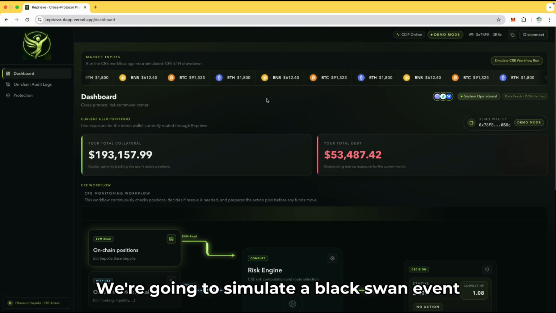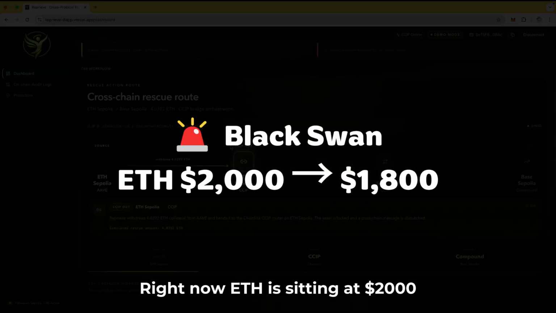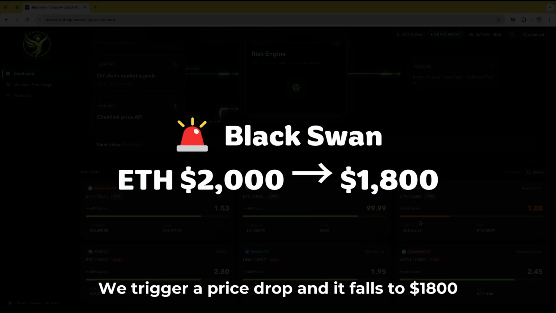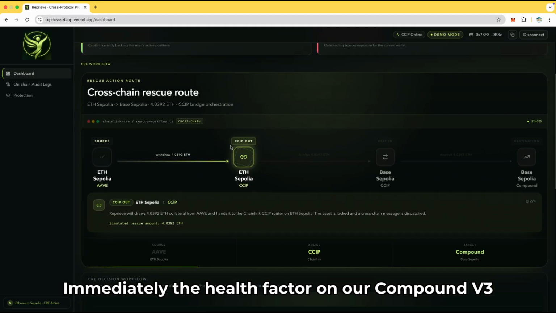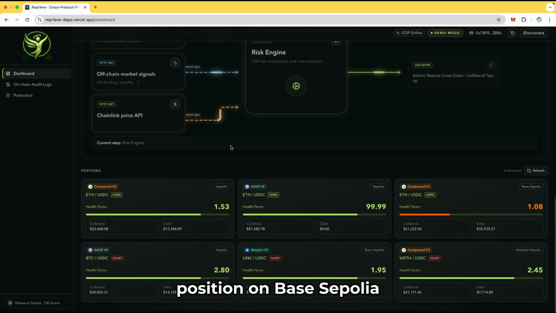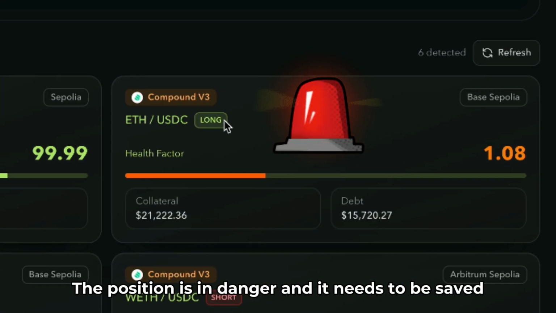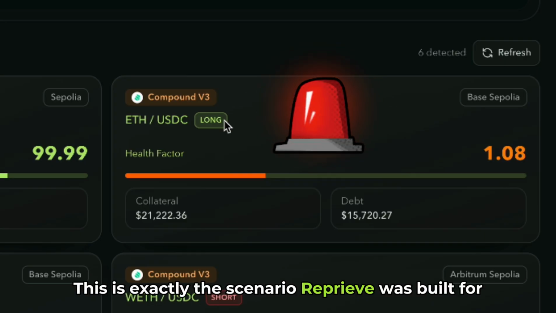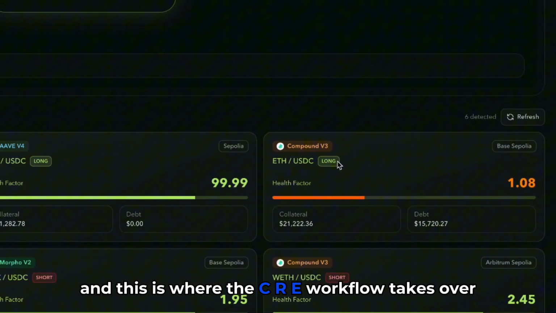We're going to simulate a black swan event. Right now, ETH is sitting at $2,000. We trigger a price drop, and it falls to $1,800. Immediately, the health factor on our Compound v3 position on Base Sepolia drops below the threshold. The position is in danger and it needs to be saved. This is exactly the scenario Reprieve was built for. And this is where the CRE workflow takes over.